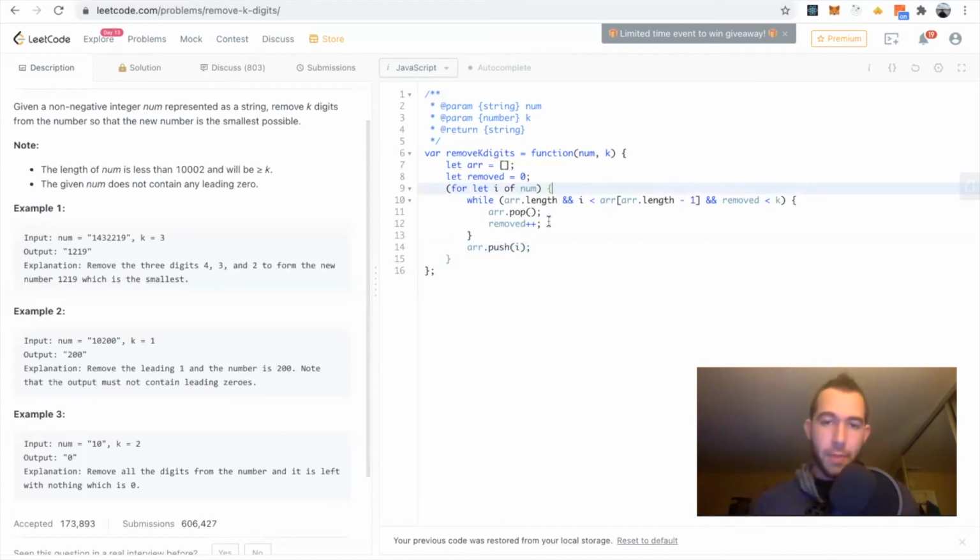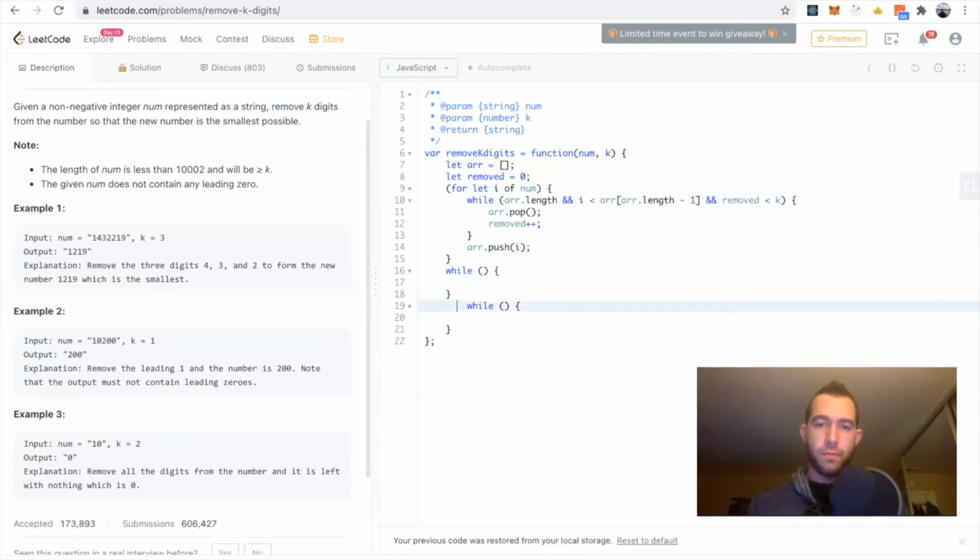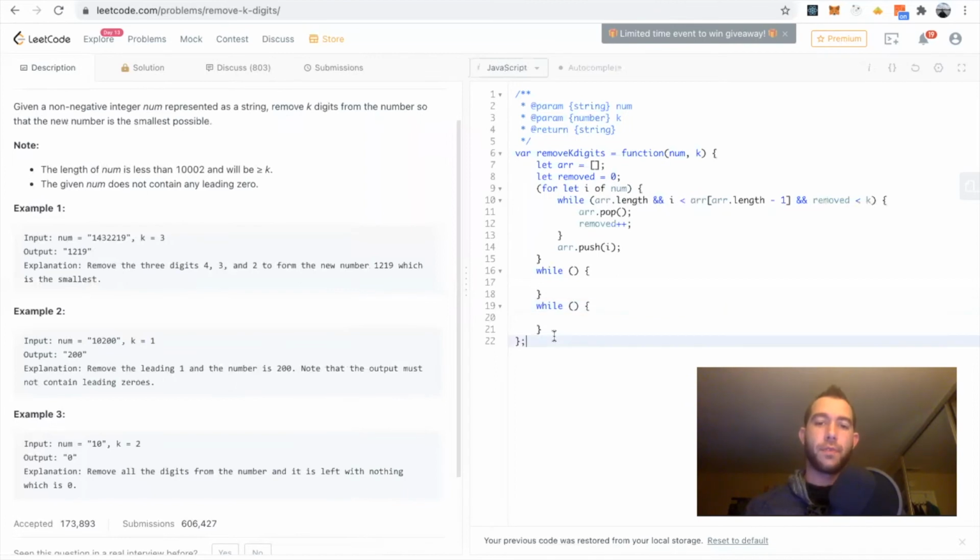Now, outside of this for loop, I'm going to create 2 more while loops because a couple more things need to be configured before returning our result. I'll make the skeleton for both, and we'll have our return right here. This first while loop will remove all remaining large numbers. This while loop will remove all beginning zeros. So that's why we have to do these while loops.